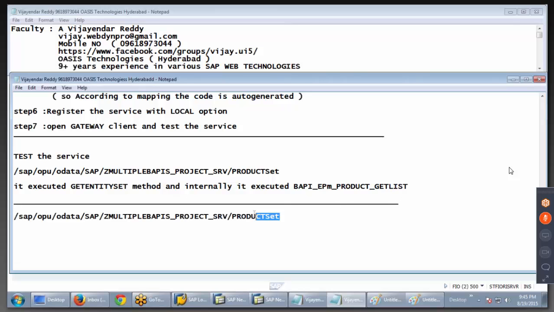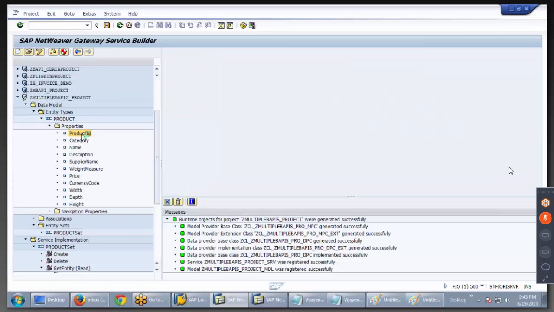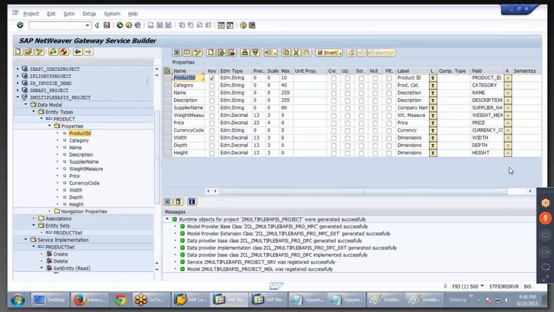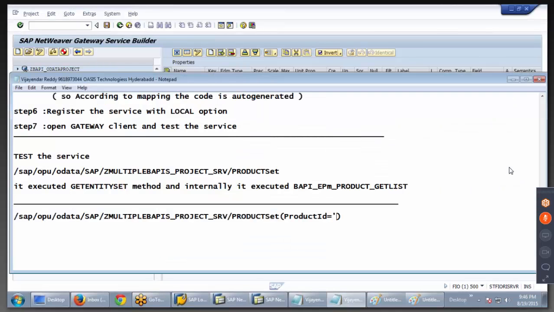Say, for example, if I provide a URL in a different manner, in the brackets, what is the field name? Let me check here. So product ID: if I use this in the URL equal to, for example, HT-1001, then it executes the get entity method.